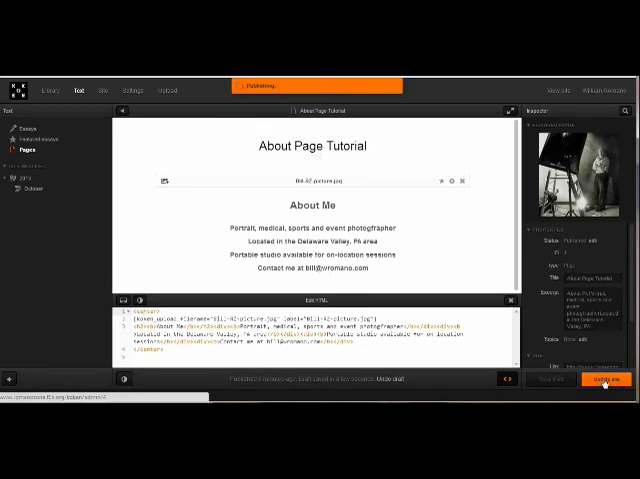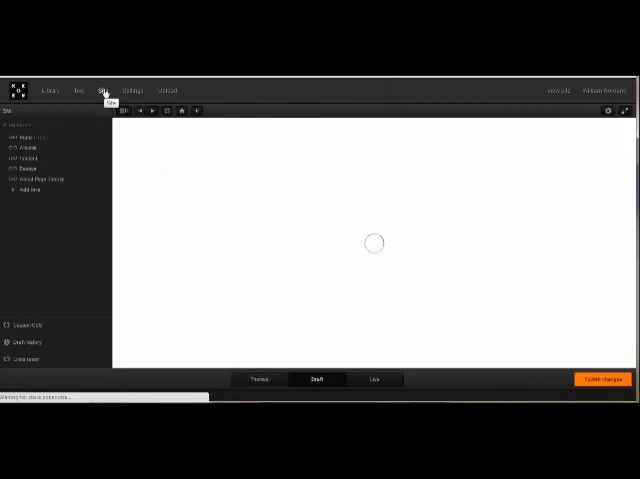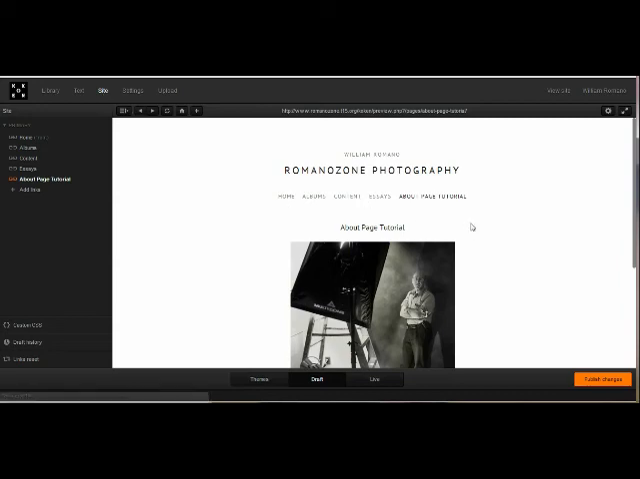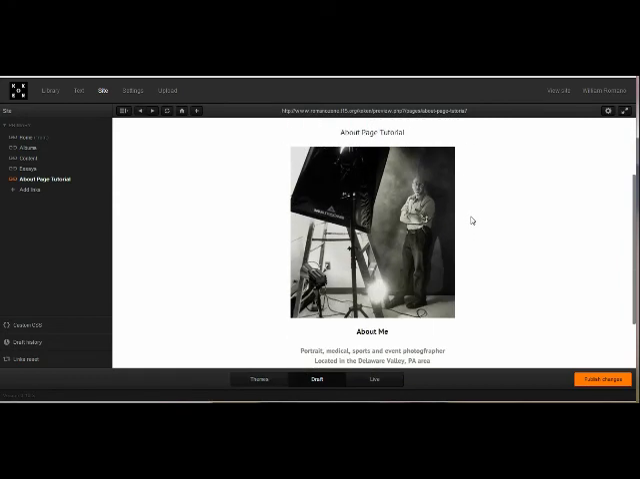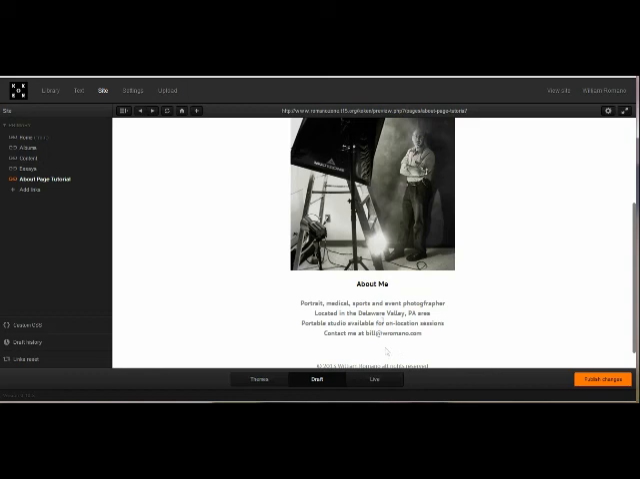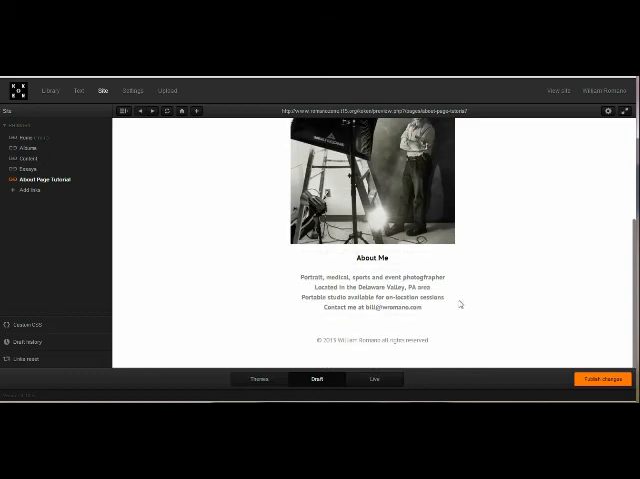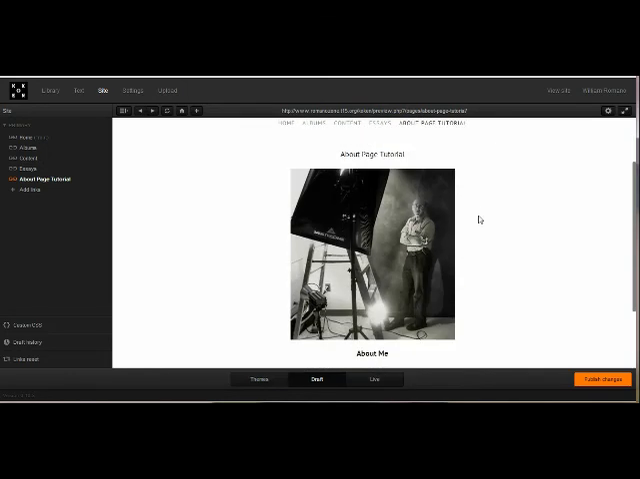Let's update the site again. Go back to the site, and now we see that our picture is lined up. The About Me is lined up. Everything is now centered, and we're good. And that's it. You've created an About page using the Koken management system.